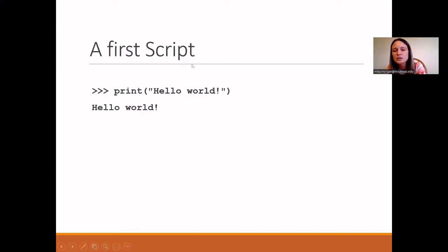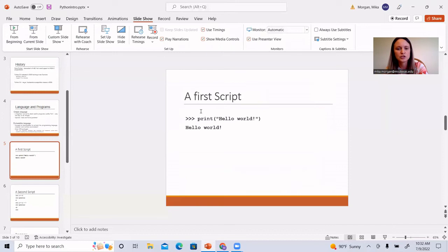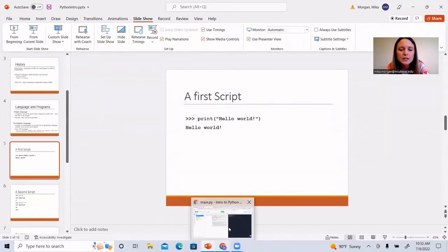So you want quotation marks around what you want printed out exactly. And you do not want quotation marks whenever you're using a variable name, where a variable is some data that's been stored in the computer. We'll talk more about that later. In fact, I'll show you a little example of it right now.